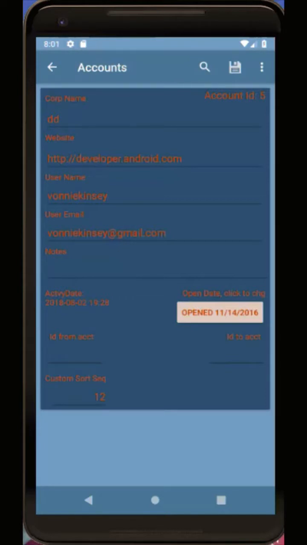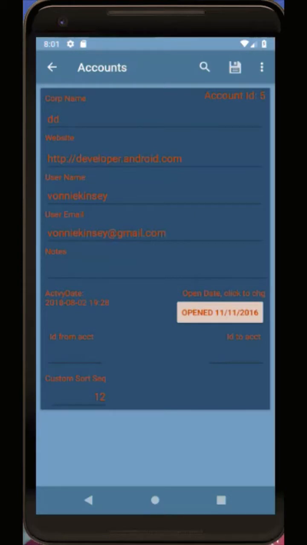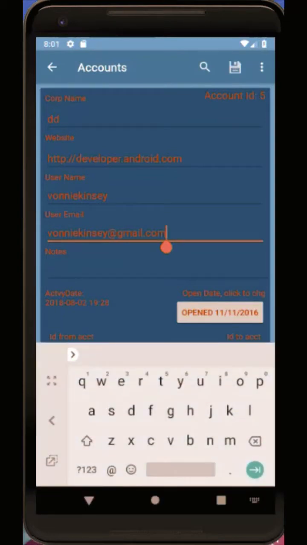Now we will edit, and this is more detail, more information on your account, your user ID, what is your email, when it was open, you can change that, and when it was active. And these other fields down here are rarely used. One is to say, hey, it came from another account, what's that account ID? Or, this is closed, and it goes to a new account, and what is that account ID? That is only to chain different accounts together if you need to. The important thing here is the account number and your corp name, your website, your username and your email.